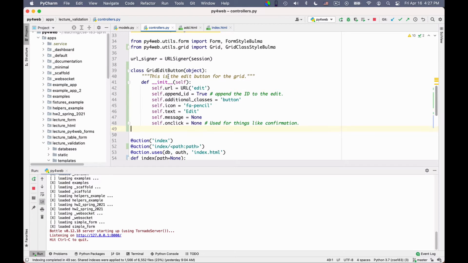Essentially, I have to initialize this with various arguments. I want to have a URL to which the button leads when you click on it, and it will be edit. I will create an edit controller. I want to append an ID because I want the actual URL to look like edit/3, for example, if you are editing the third record. So I don't just want to send you to the edit URL, but I want to send you to the edit URL / the ID.